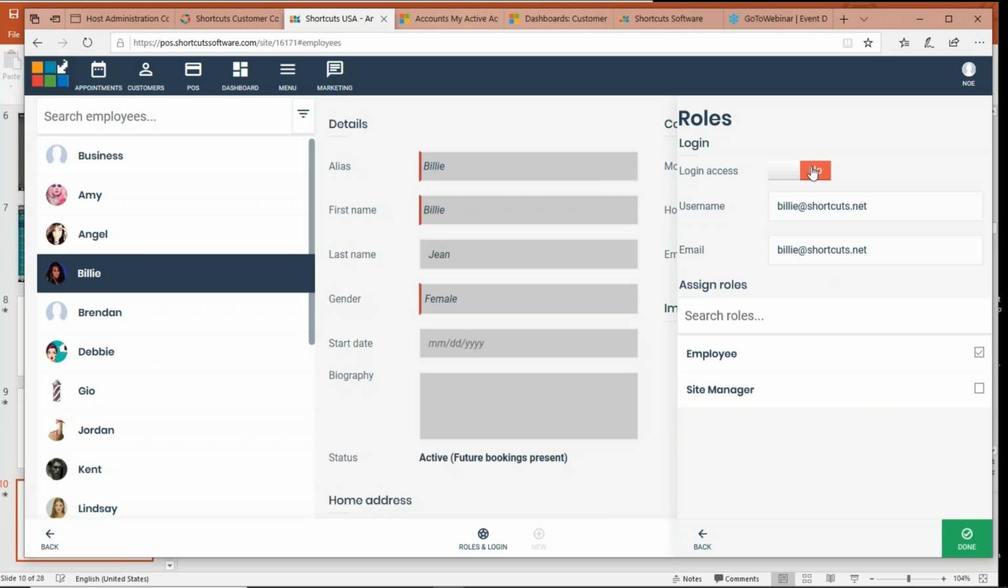So if I were to actually change the slider to give Billy login access, yes, and press done, Billy is going to get an email and it will say, this is your login for the cloud. This is your username. This is your password. The password is randomly generated. Billy can change it once she logs in. And then once she's in the system, she now has the ability to access the cloud remotely.